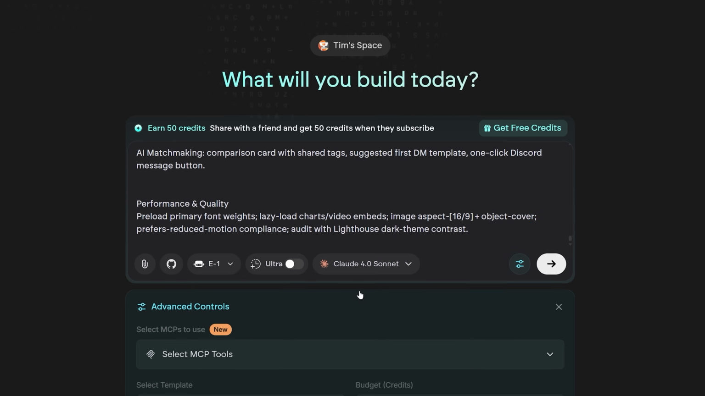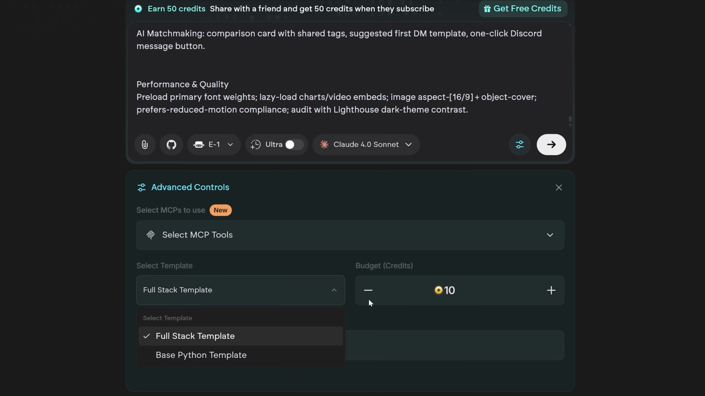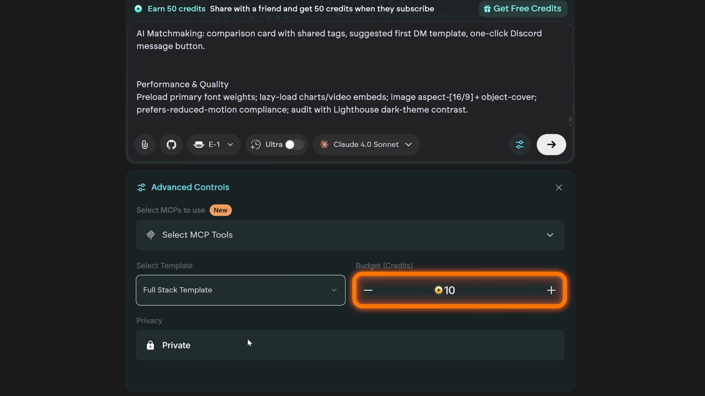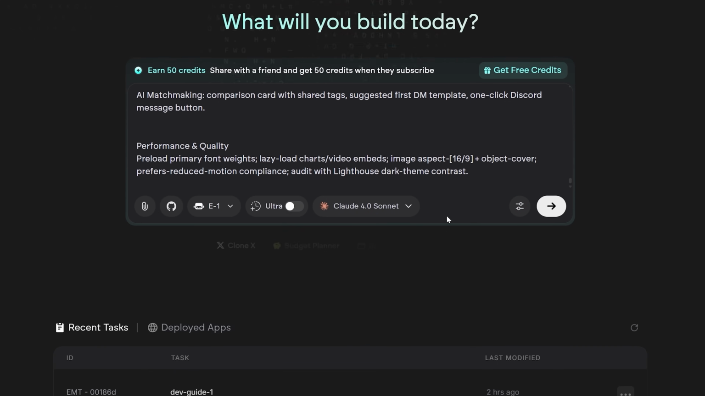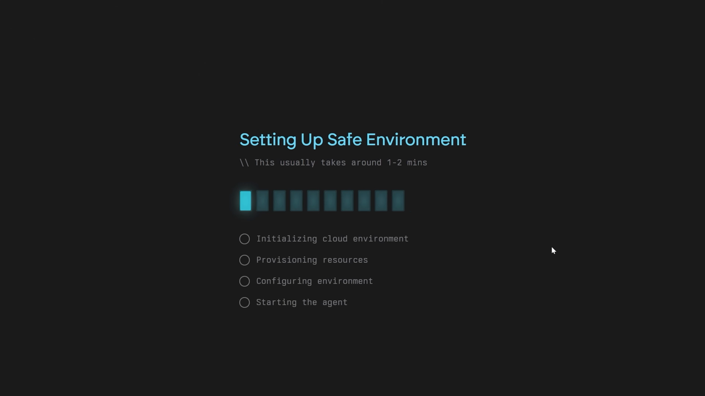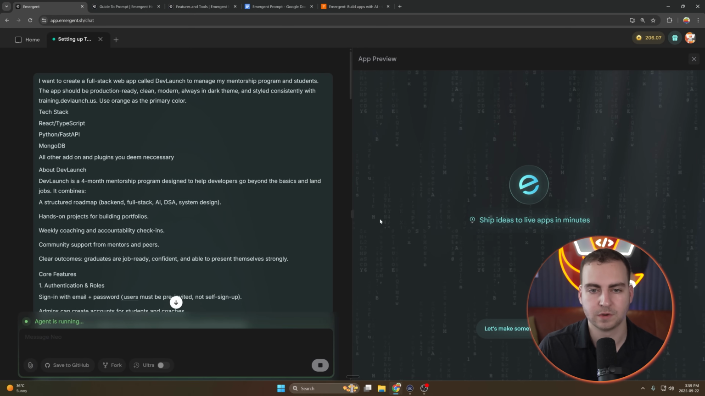A few other features here, like adding MCP servers and changing the templates and the budget for the application. You can also change if you want this to be private, public, etc. So I'm going to close that. I'm just going to go ahead and press run, and this is going to get going for me.